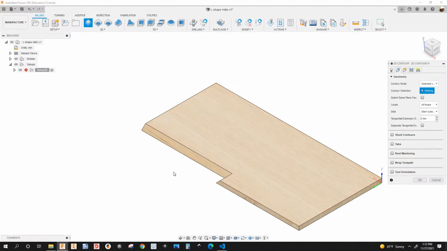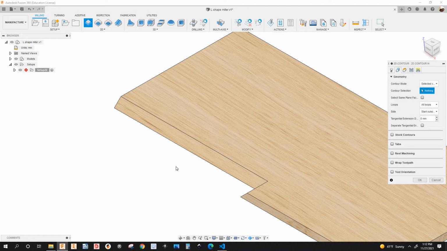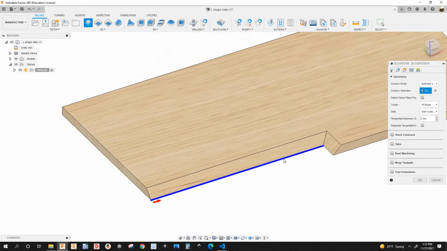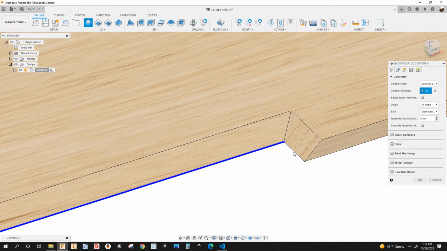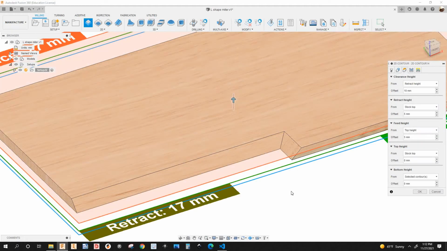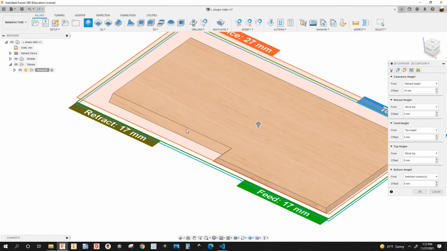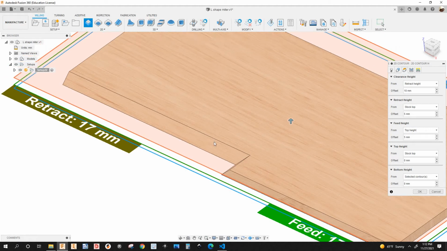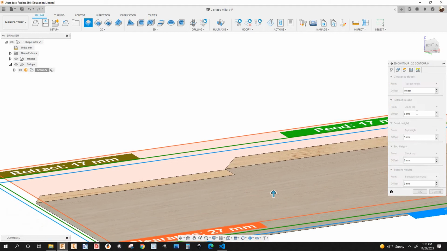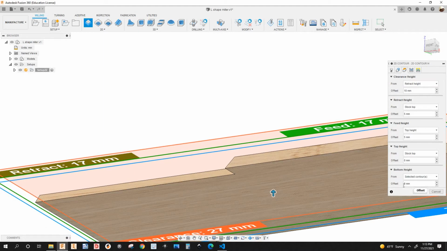Next tab, geometry. I'm going to hold down Alt on Windows, Option on Mac. I'm going to select this edge. Hold down Shift, rotate the model. Select this edge. Okay. Next tab is going to be height. So I'm gonna cut through the material. So I'm gonna go 1 millimeter past the bottom face of the part. So where it says bottom height, I'm gonna type -1.